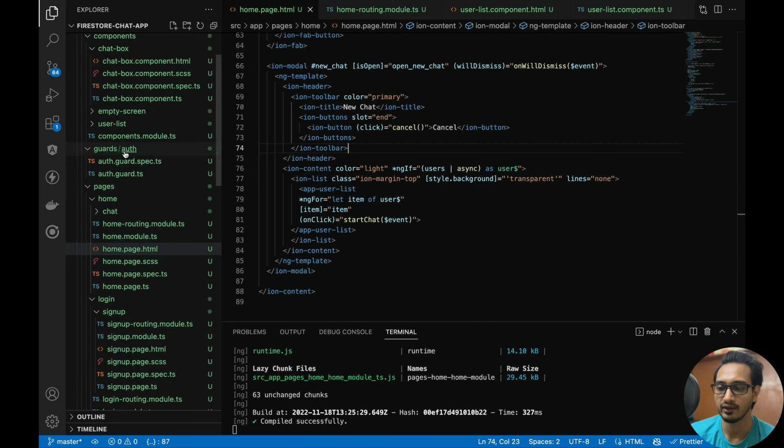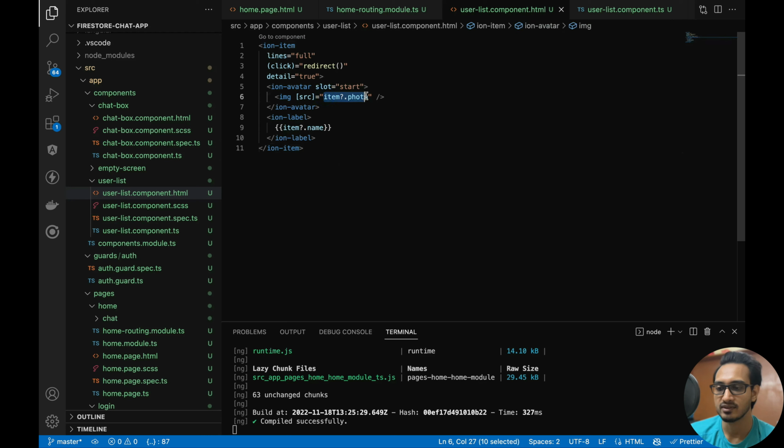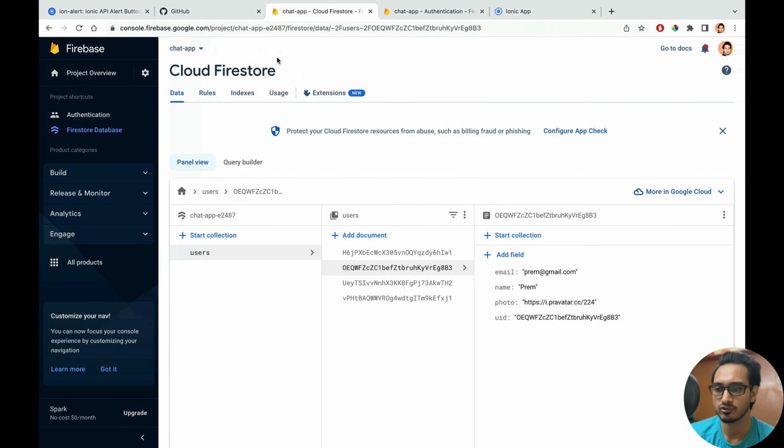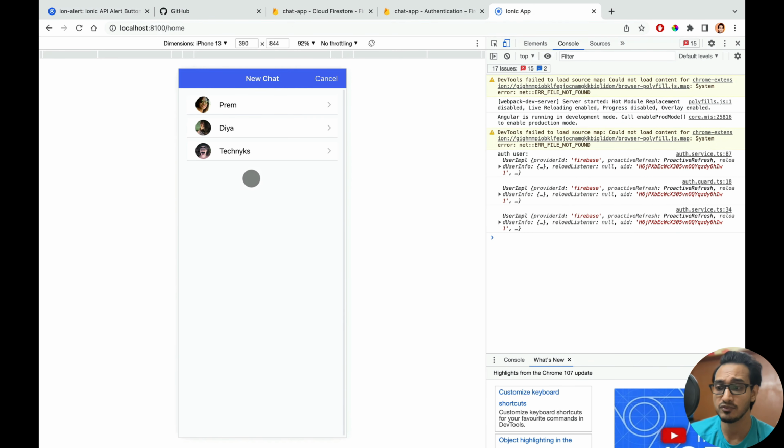Now I need to check the user list data. So what exactly am I passing? I'm passing the photo, name, and what? Anything else am I doing? I don't think so. So I think everything is good to go. Let's check it out here, whether everything is working as expected. I'll just click it and we get the data.